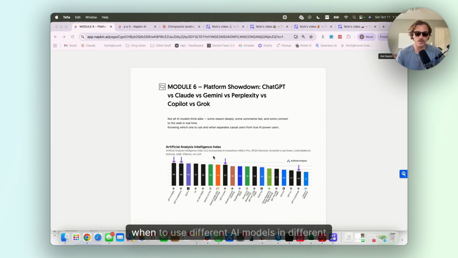We're going to be talking about when to use different AI models in different contexts, when to use them within your automations, and why you should be using one model over another between different contexts. So I'm not going to waste any time. Let's jump right into it.